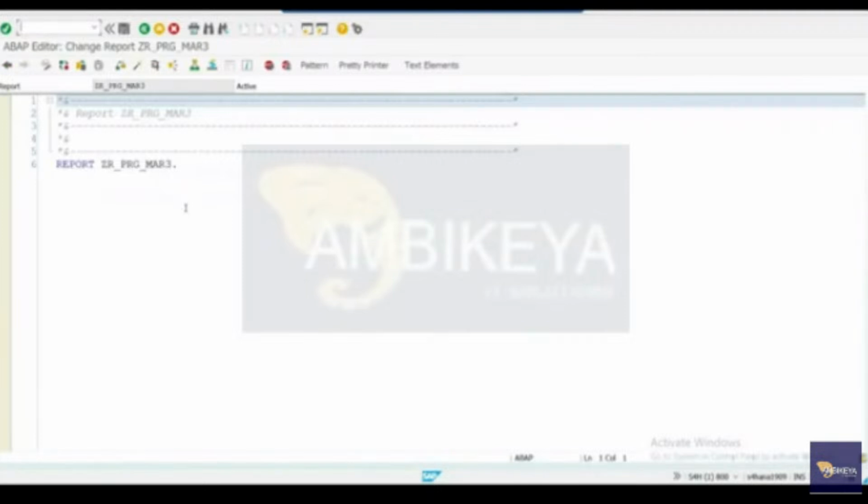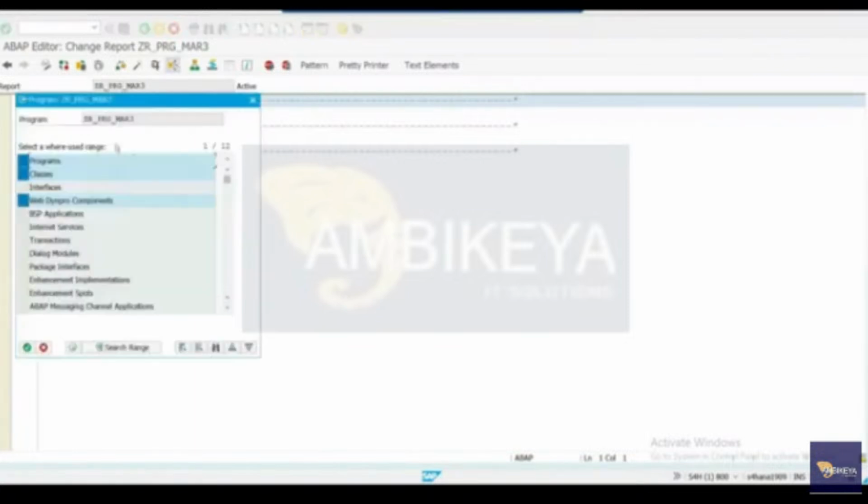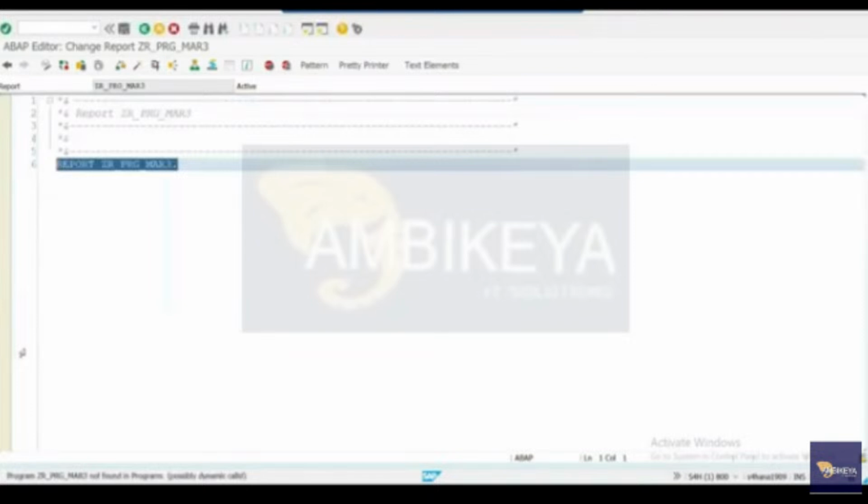If you want to see it, then you can simply click on that program name or report name or table name and just click on this, and it will ask you what do you want to see. You want to see program, or class, interface, anything, it will show you if it is available. For the time being, this program was not utilized anywhere, right? It will show you nothing. See, the program not found in any programs.